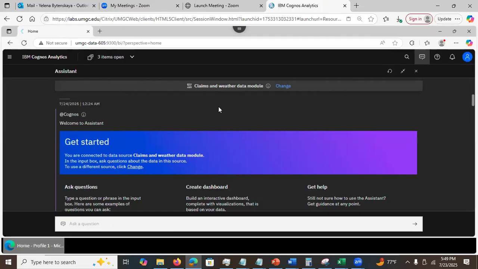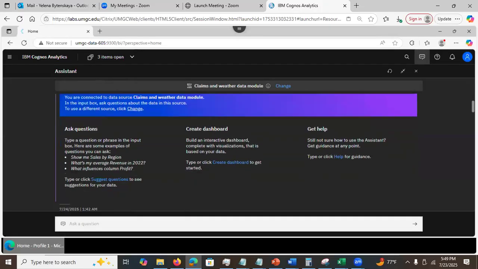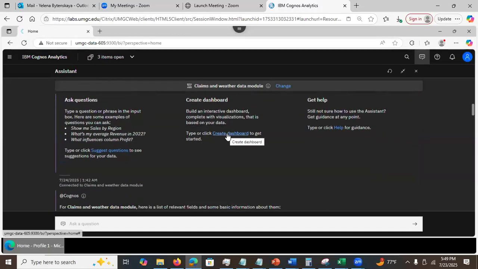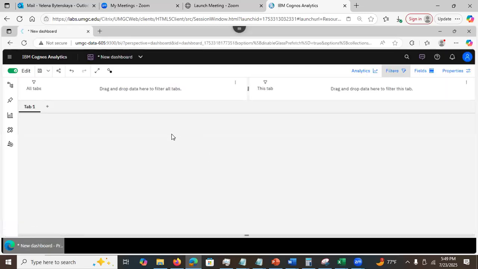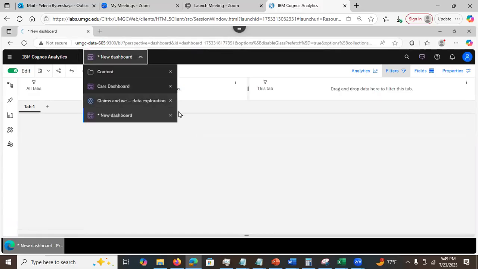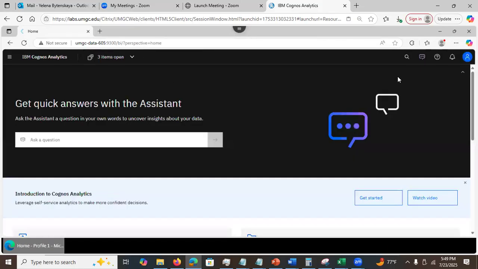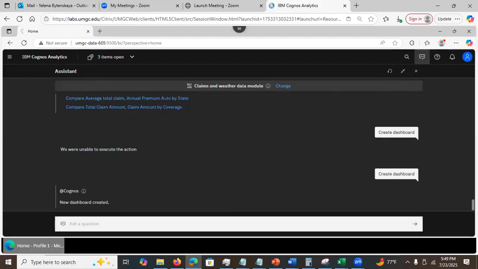You can try and you're going to get an error, because it's forbidden. Now, there is an option here, see this? You can do create dashboard to get started, and it's going to create a brand new dashboard as a starter. At the moment it's empty, so let's close this. Close without saving. But just know that you can use Assistant to create a brand new dashboard.